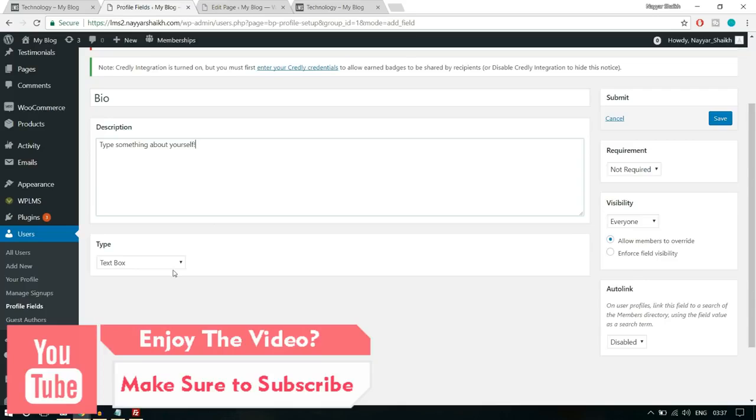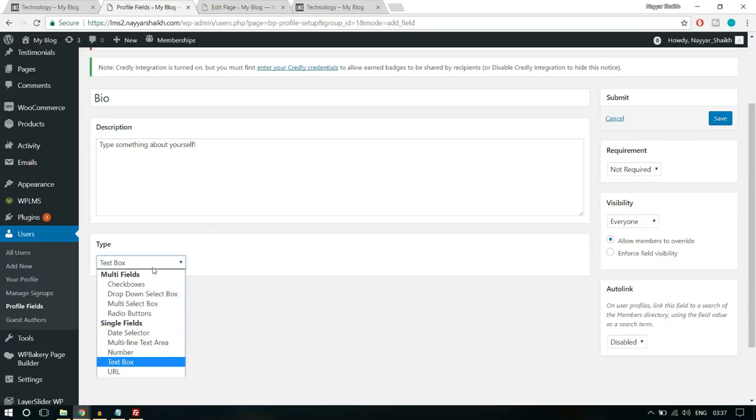Something like this. Okay, now what do you want? What is the type? Text block, number, multi-line text area. So I want to select this one. You can add a date selector. For example, if you're adding a field for date of birth, then you will select date selector.